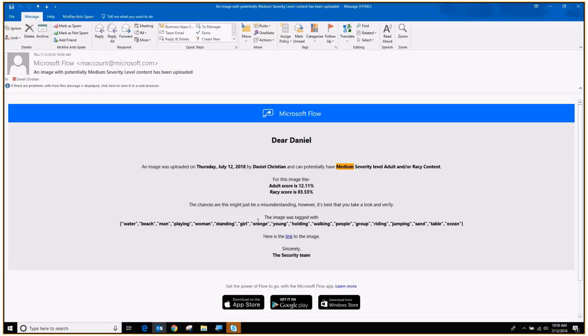I've also factored in the Cognitive Custom Vision to tag these images. So it tells me that, hey, this image has been tagged this way. And then finally, it's saying that this might be a misunderstanding, and it's best that you take a look at it. And then directly from the email, I can click on the link, and it takes me straight to that image, which I'm going to see.